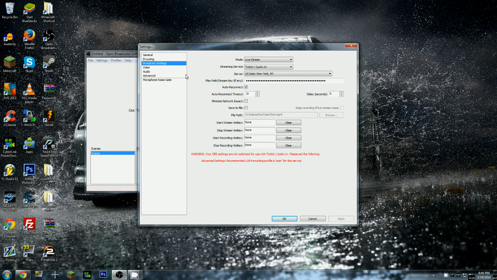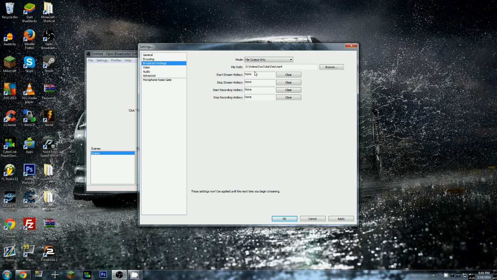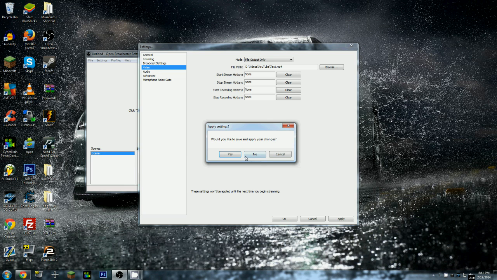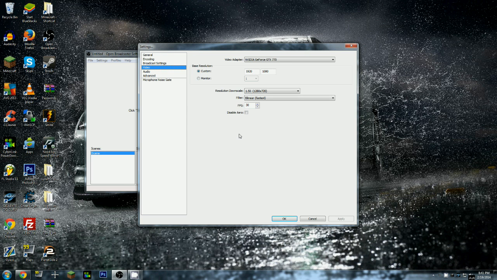It's the broadcast settings section that we need to worry most about, and what we want to do is change the mode from live stream to file output only. And you can see here, I already have a file path selected in D/videos/youtube/test.mp4. I'm not going to set up any hotkeys, because I'm just going to use the front panel interface. Apply your changes, yes I would.